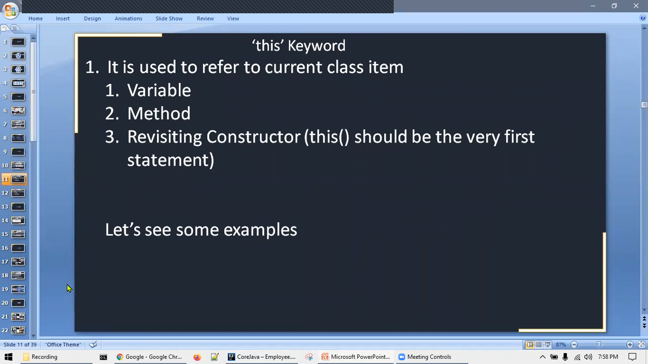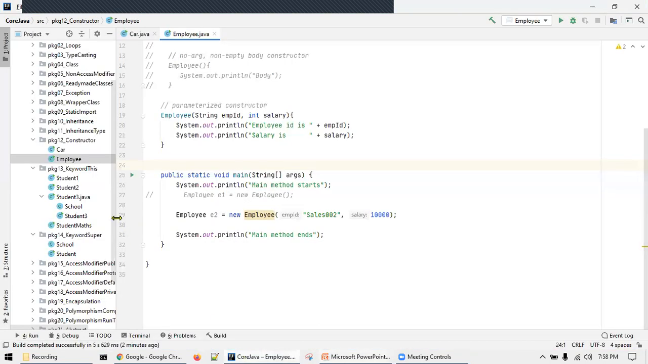Now, another interesting topic called the this keyword. So what is the this keyword? Let's see with an example first.